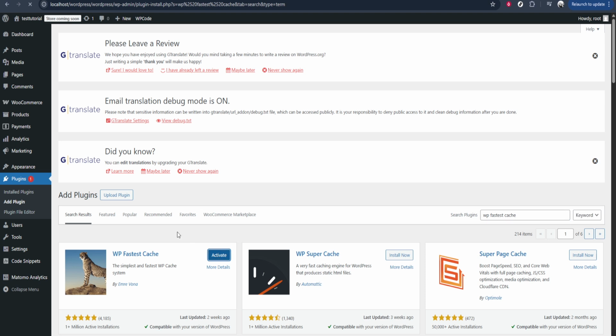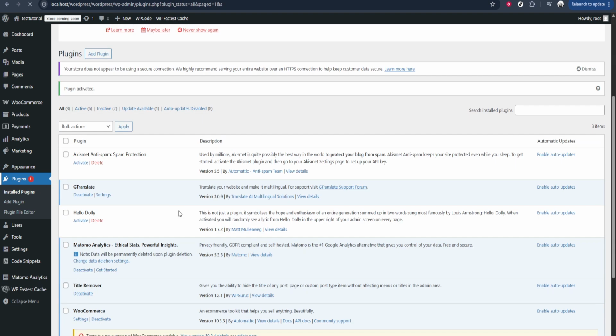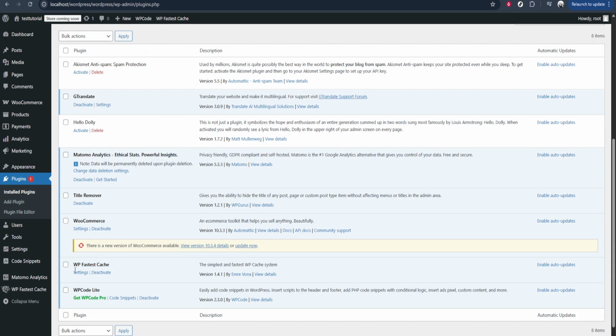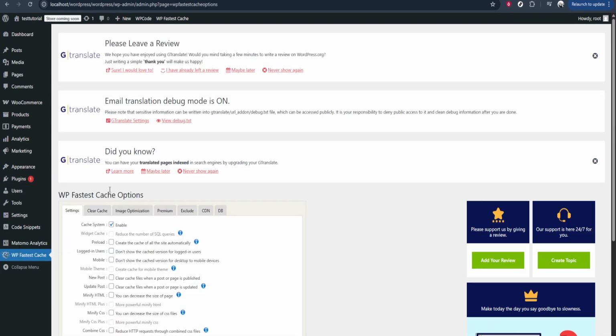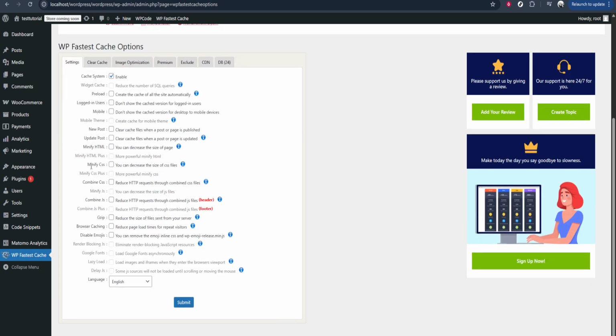With the plugin activated, head back to your list of plugins and locate WP Fastest Cache. Clicking on this will open the settings page for the plugin. Here, you'll find a variety of options that you can configure according to your needs. For instance, you might want to enable combined CSS, minified HTML, or other options that the plugin offers. Take your time to go through these settings and select the ones that best suit your website requirements.